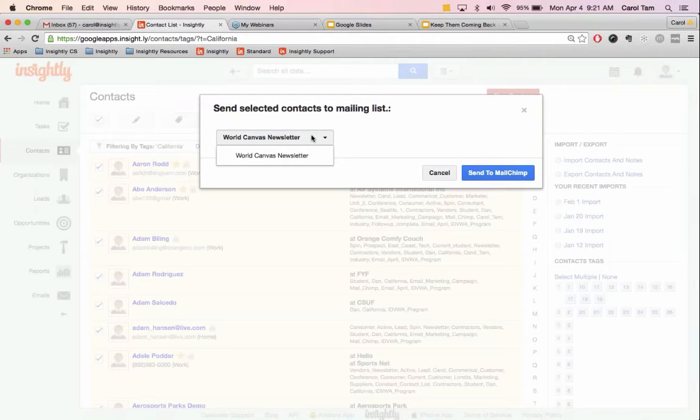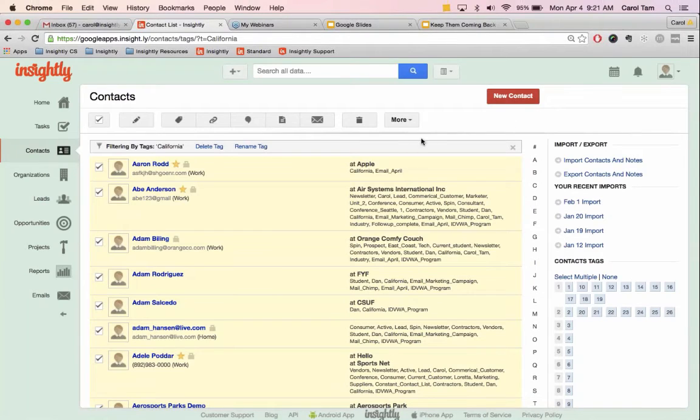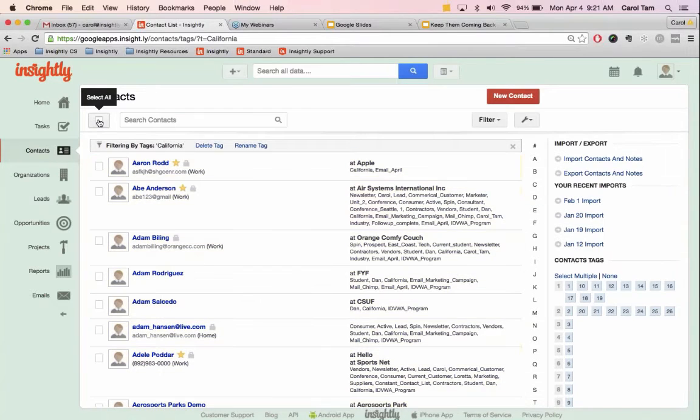If you have a mailing list in your account already, once you've connected the two, you'll find all of the email lists that you've built out within your MailChimp account. You can actually select one of those email templates and then send them straight to MailChimp. That way you can manage your contacts and have all that important information within Insightly, but you are still able to create those more design-heavy templates within MailChimp.